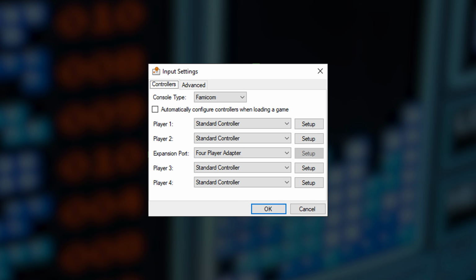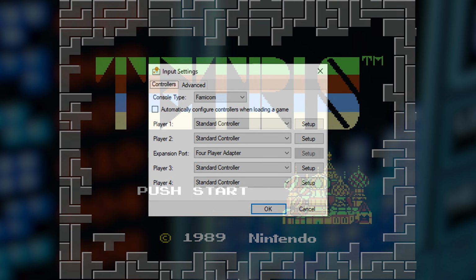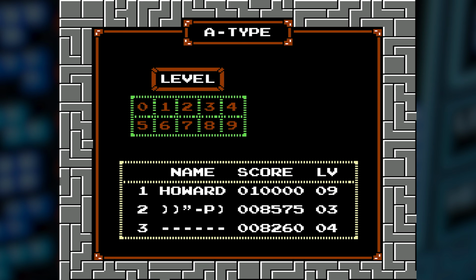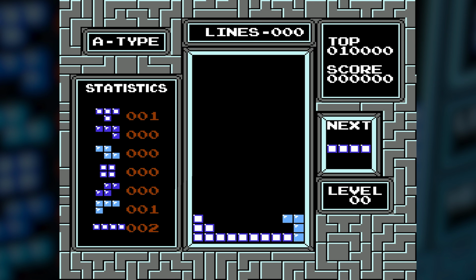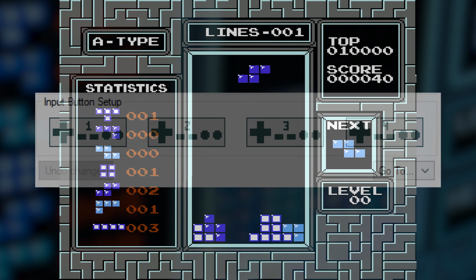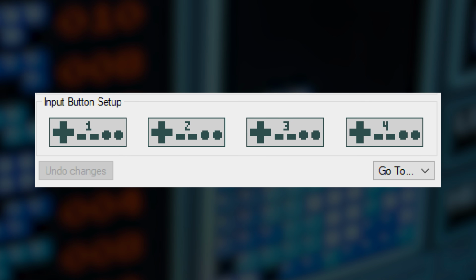Let's test on the emulator first. The input setup console type is set to Famicom and includes a 4-player adapter connected to the expansion port. Standard controllers are assigned to player 3 and player 4. We'll start an A-type game and let the Tetris AI play its way up past level 150. While it does that, we can use the input button setup area of the debugger to simulate holding up on controller 3 and left, down, and right on controller 4.